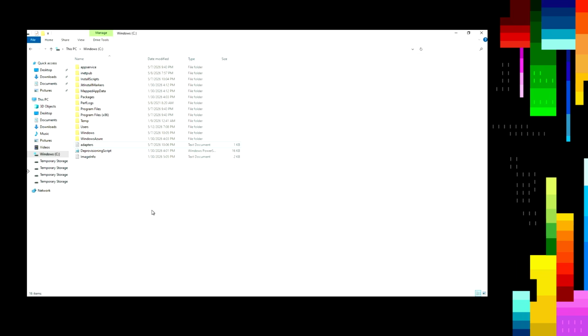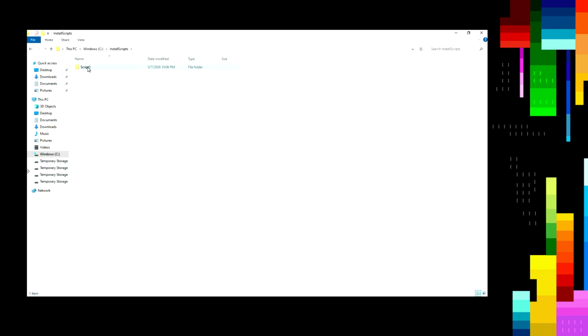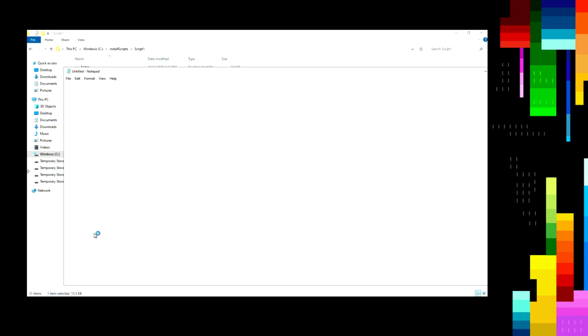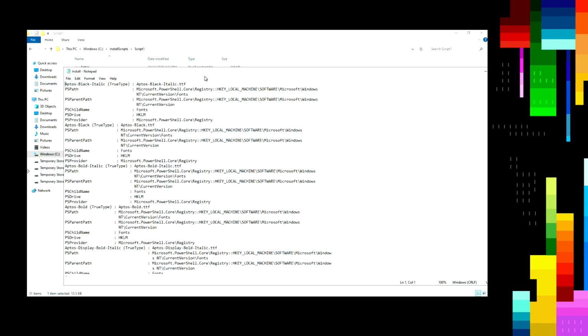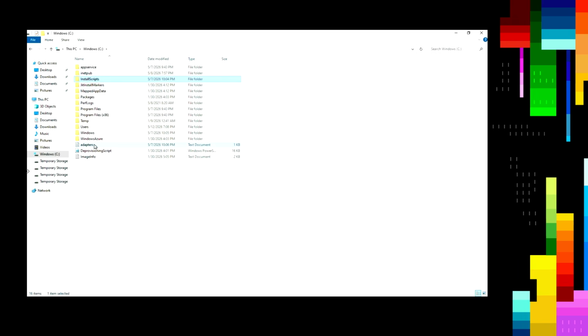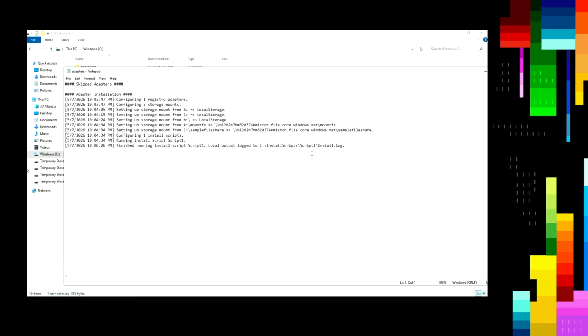And for any reason, if I want to troubleshoot further, on the C: drive, you can see there's a folder called install scripts. And with the name of your script, we will create a folder where you can actually see the log of the installation file. So yes, you can do all of that. And if you want to see the overall adapter log, on the C: drive, you can actually find this adapter.log file.